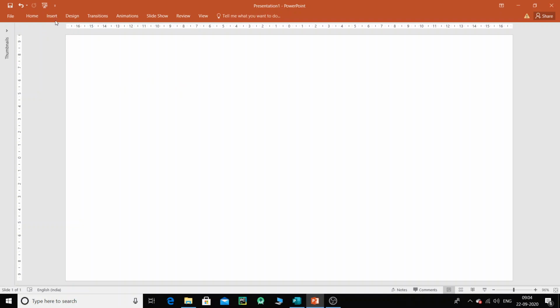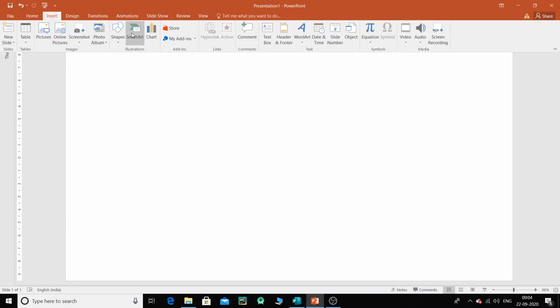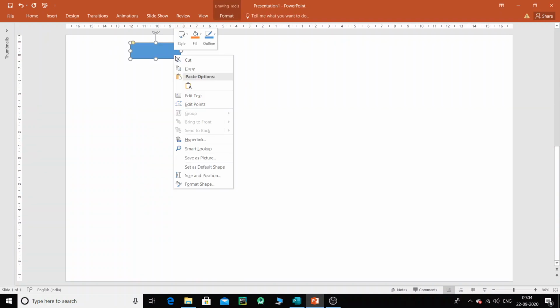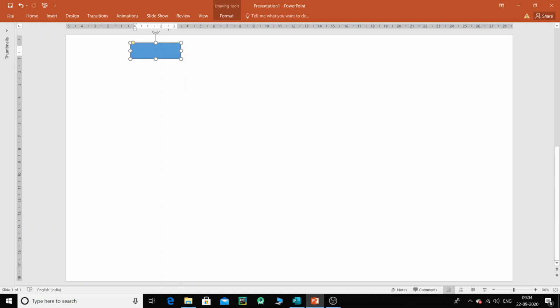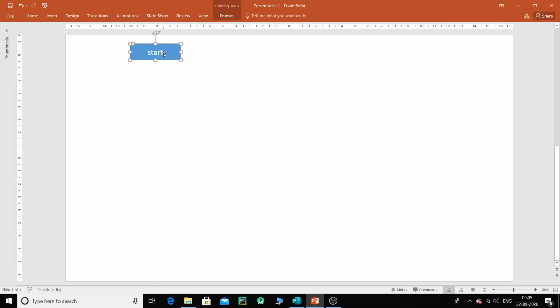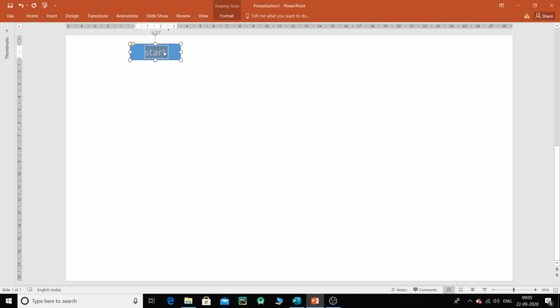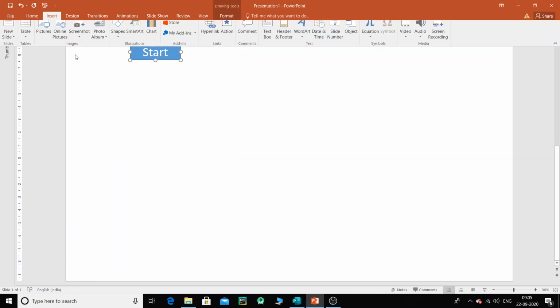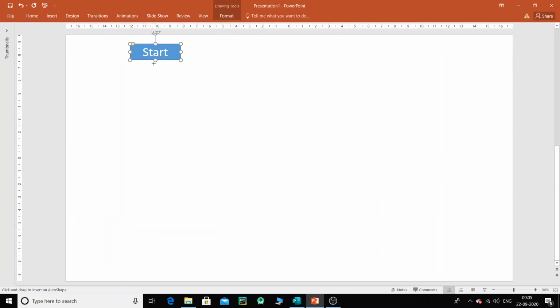Let me just take the shapes, and the first shape is for the start, so we'll start my flowchart. Let me start it from here, and this is going to be my start. Let me just make it bigger. So this is the start of the program, and then I need a connector. I will take a connector and do something like this. This is not really straight.